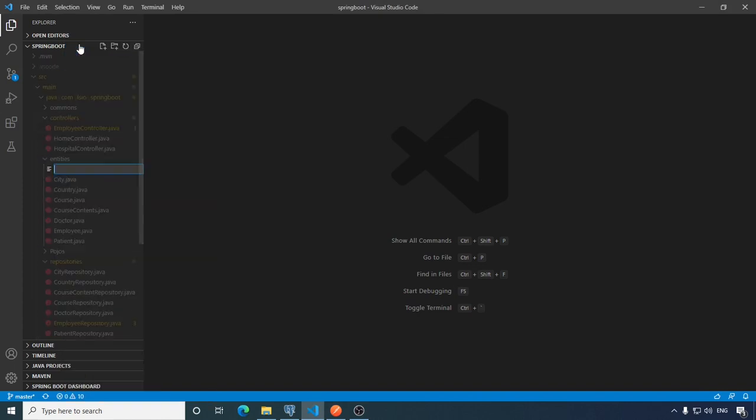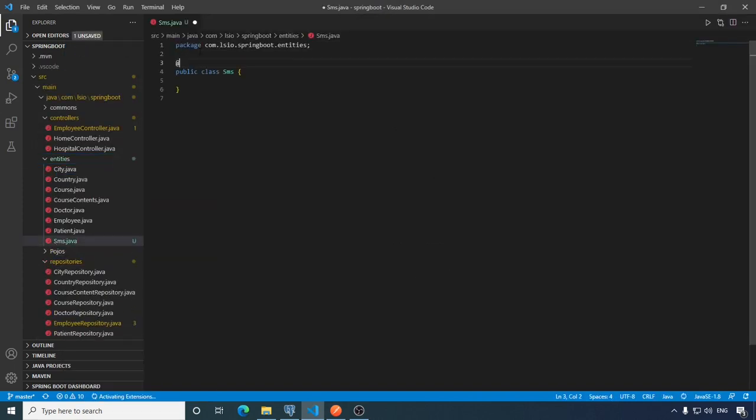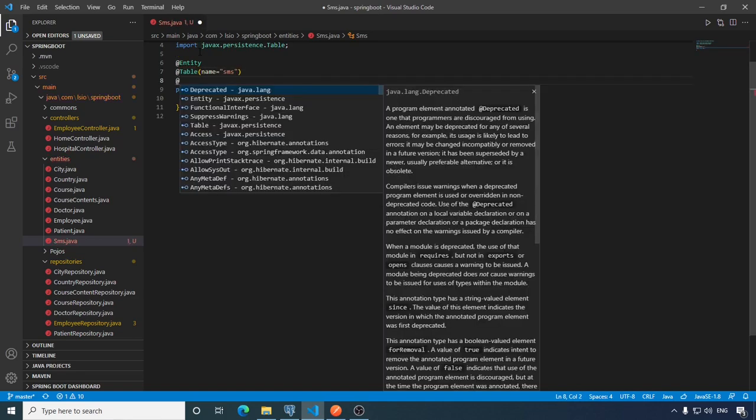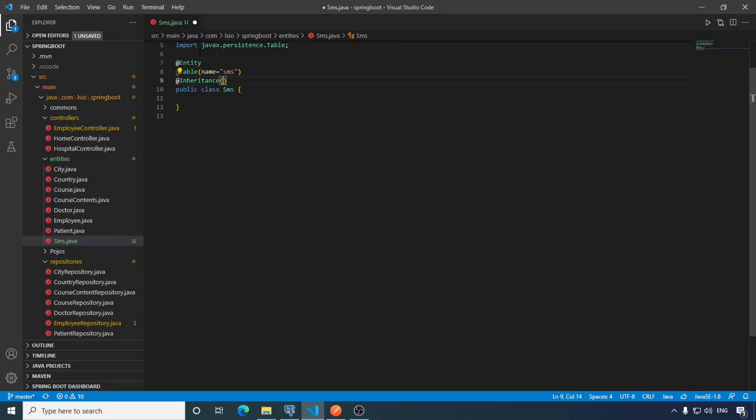Create a file inside the entities folder, SMS.java. Annotate this class with @Entity, @Table with name equal to SMS, and then @Inheritance, and we need to set an attribute strategy. Here just write InheritanceType.SINGLE_TABLE.